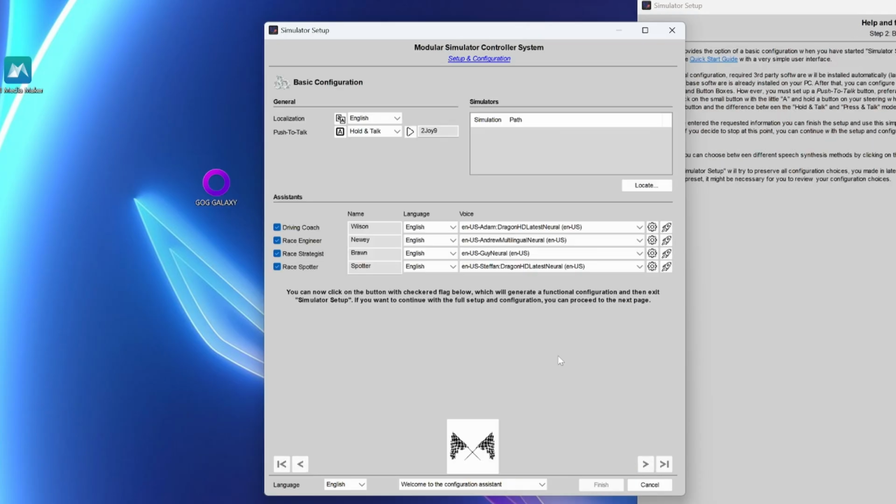The next one is interesting because here we are doing the basic configuration around voices that we can hear and that we want to hear from the driving coach, engineer, strategist, and spotter. Localization language I've set now to English. I have a push to talk set up as hold and talk on a key on my wheel. That's my setup. You could also press and talk. You could also hold and talk. Depends on what your preference is. You could also map a key on a dedicated button box, no problem.